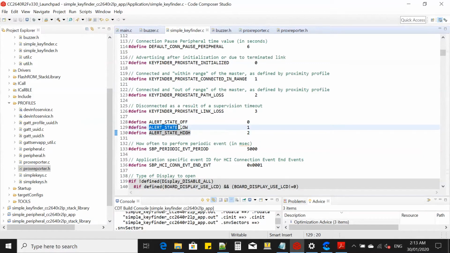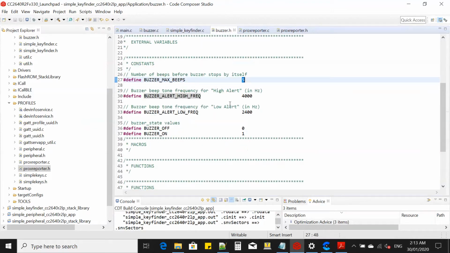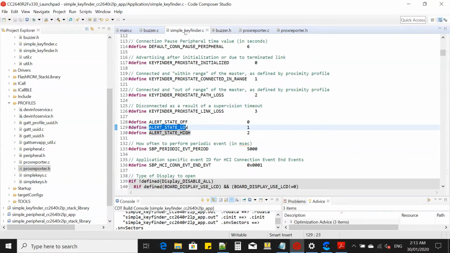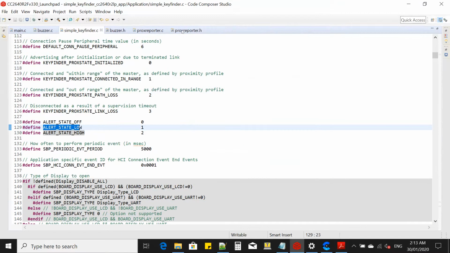For alert state low, the buzzer will sound at a frequency of 2400 Hz. For alert state high, the buzzer will sound at a frequency of 4000 Hz. So the buzzer will sound at a maximum beeps of 5. So you can change this. First, I'm going to discuss about immediate alert.